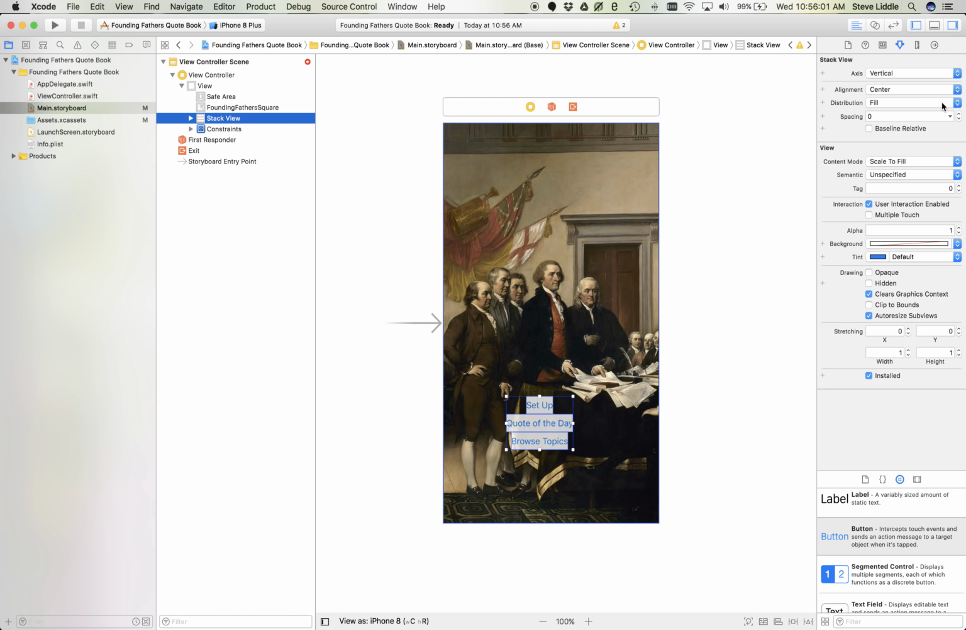I can say, well, I'd like to have some spacing between those things. Now I could put a hard-coded number in here. I could say 5, for example, or I could say use the standard value for spacing, and in this case it looks like it's about 8. All right, so far so good.